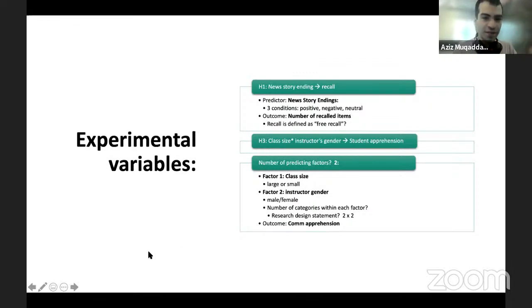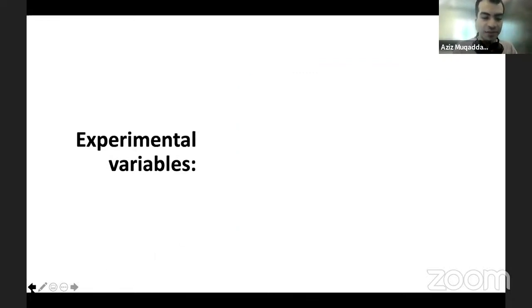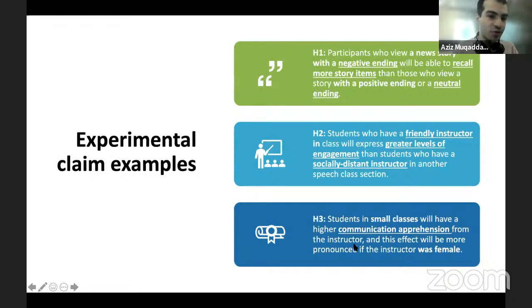So when you read those experiments, by reading the hypothesis, you could figure out how many conditions the experiment ought to have, right? Because you want to test not only the effects of one variable, but the effects of 2 variables together. Here it's saying this effect will be more pronounced if the instructor was female. So small classes are better, but if you look at small classes with a male instructor versus a female instructor, the one with the female instructor would be even better for communication apprehension, right?